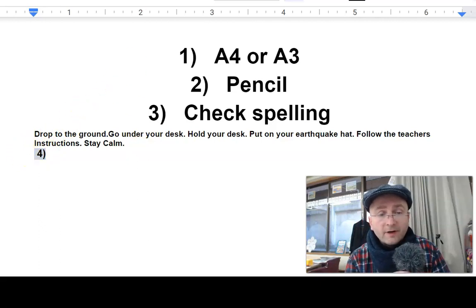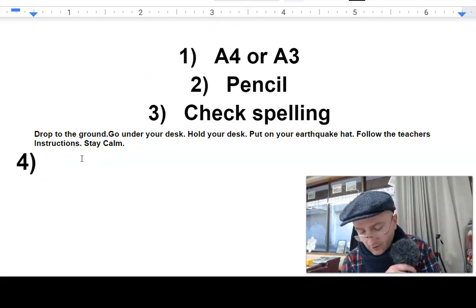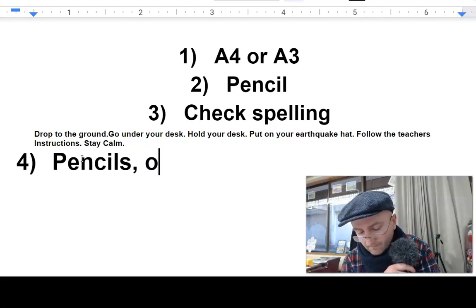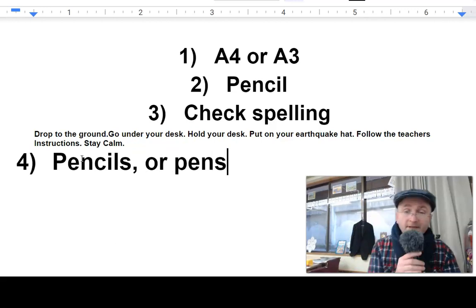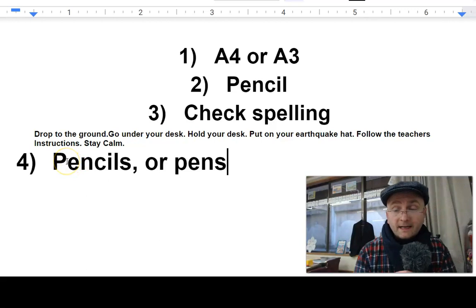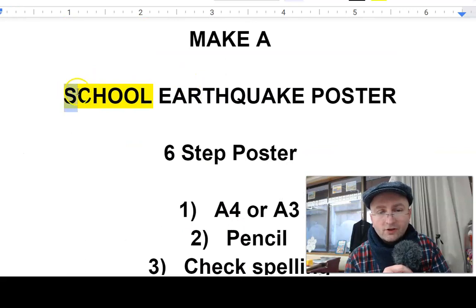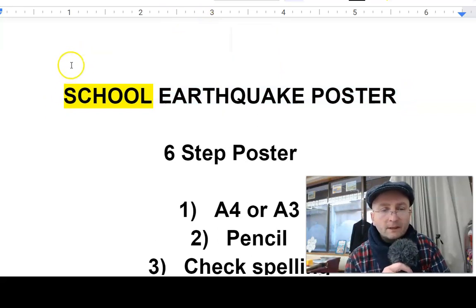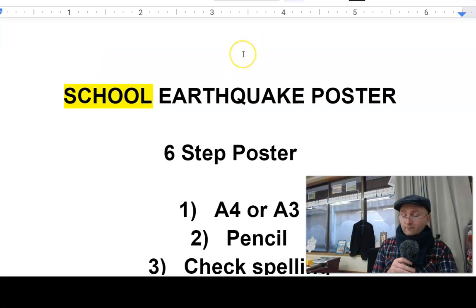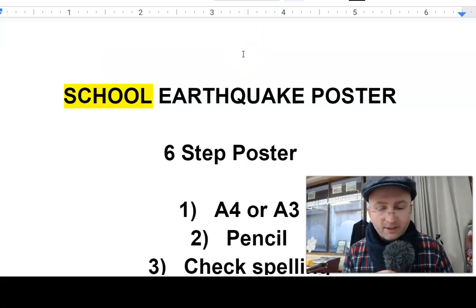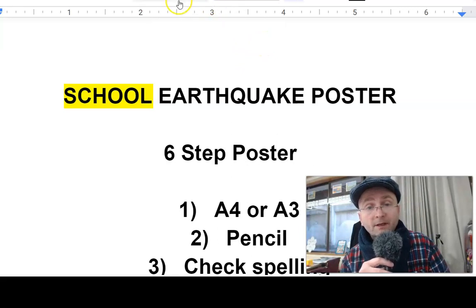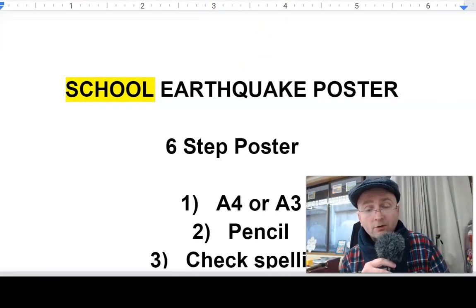And you can use pencil, crayon, you can use pens, you can use Copic if you have Copic colors. Do some nice shading. Try and do some 3D lettering if you can. Don't forget your title. School earthquake poster, okay? And as I said, next week we only have one science lesson. So maybe I'll just be sharing some of the posters next week. And then we've got a long weekend.